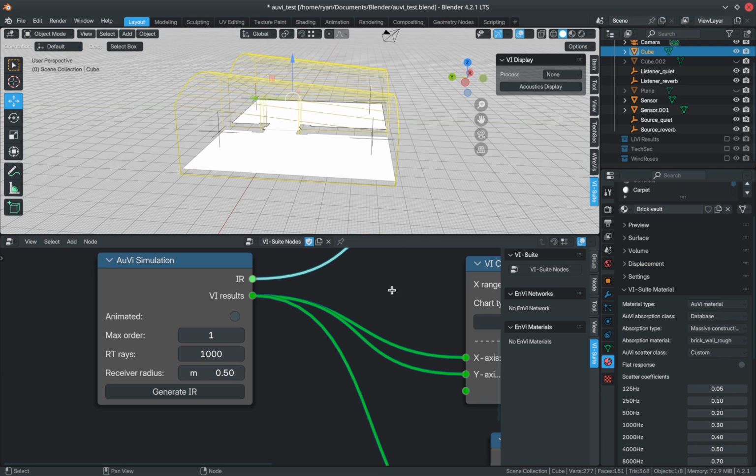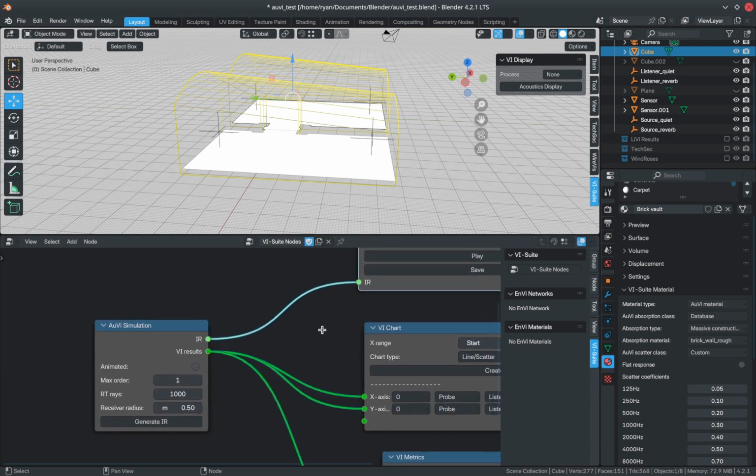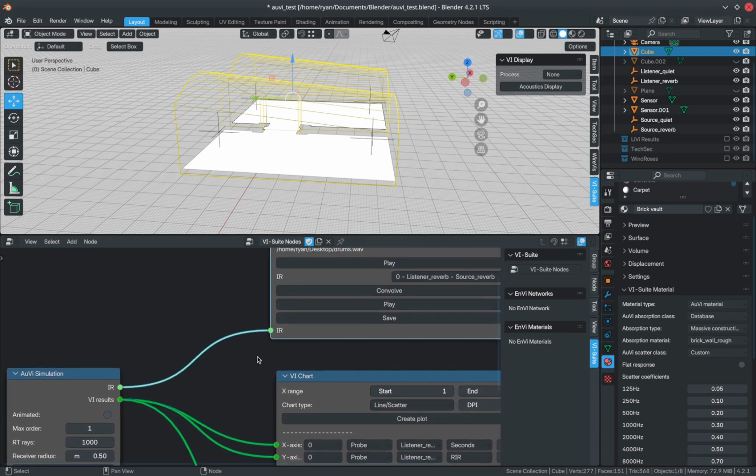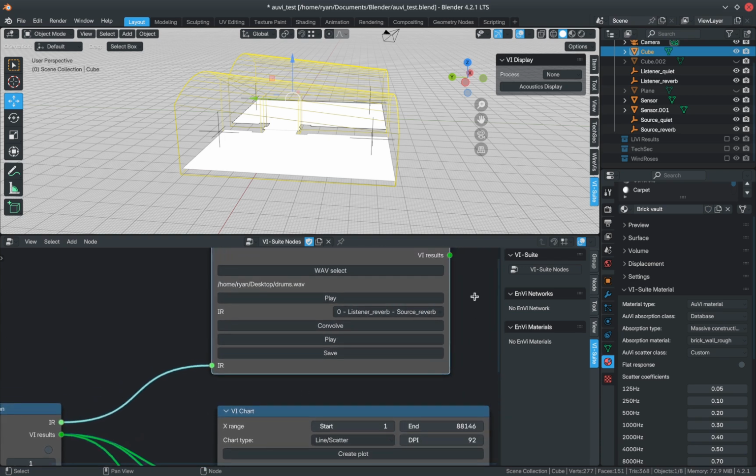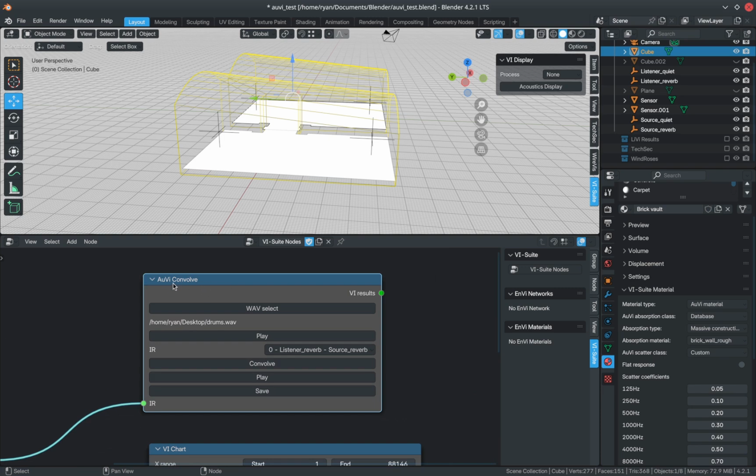But my Kiwi window has disappeared. That simulation has finished. And now I can start to work with the results. So the first thing I'll do is I'm going to connect the IR socket, impulse response socket of the AuVi simulation node, to the AuVi convolve node. Now the AuVi convolve node can be found in the Add Output Nodes AuVi convolve menu.